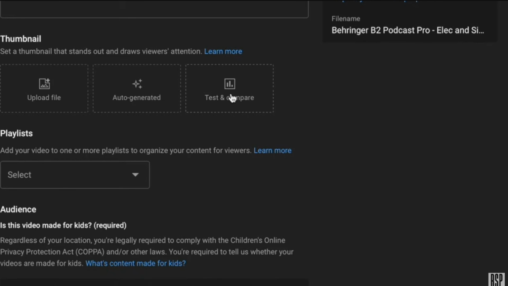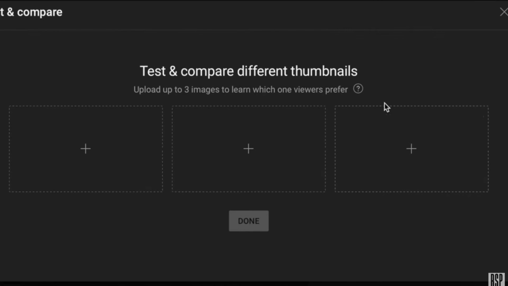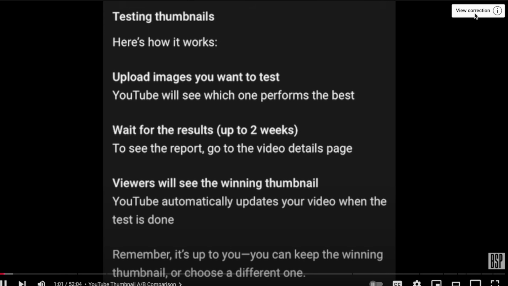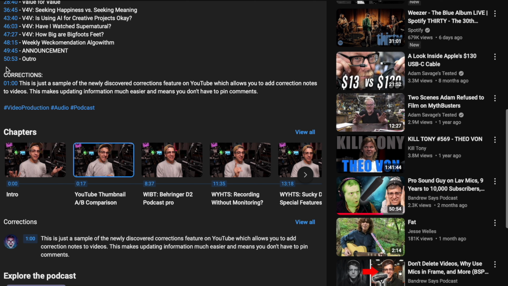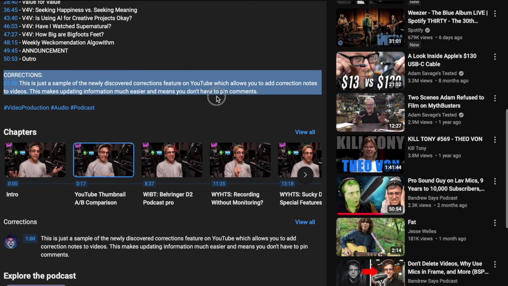But when you have this enabled, when you add a correction, a card pops up in the upper left or right hand corner, I can never figure it out. And it says view correction. Then when you click on that card, it will open up the description and scroll down so that you're able to read the text-based correction at that portion in the video. I think this is perfectly fine. It's a decent implementation. Is it my favorite?